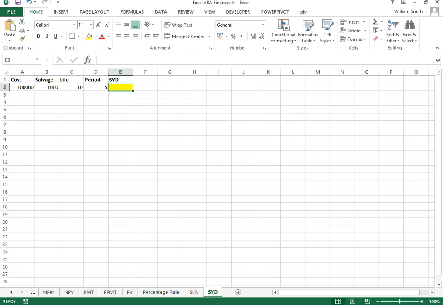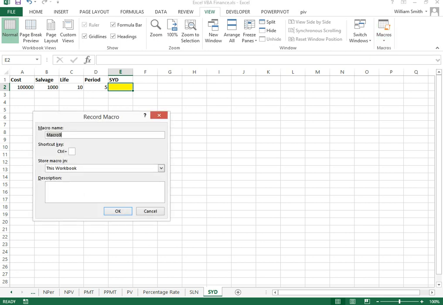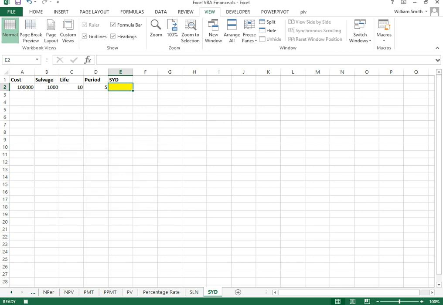Hi viewers, today we're going to look at the Excel VBA SYD formula, which is a financial formula in Excel VBA for Excel 2013. So first of all, go to the View tab of Excel and click on the Macros drop down and click on Record. So I'm going to name this SYD_FX for function and click on OK.